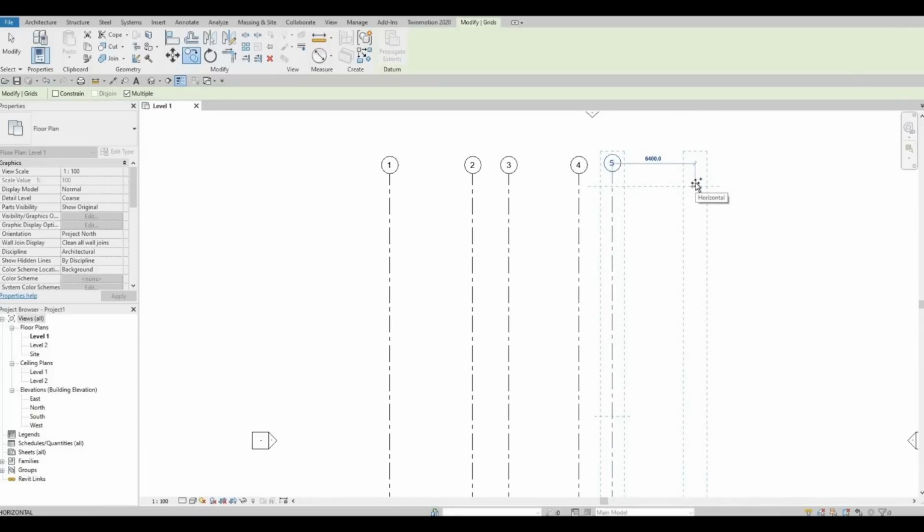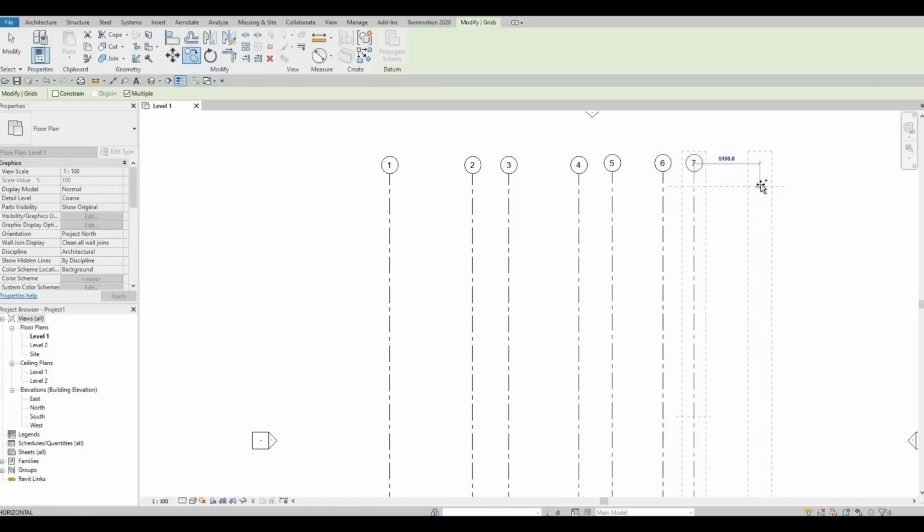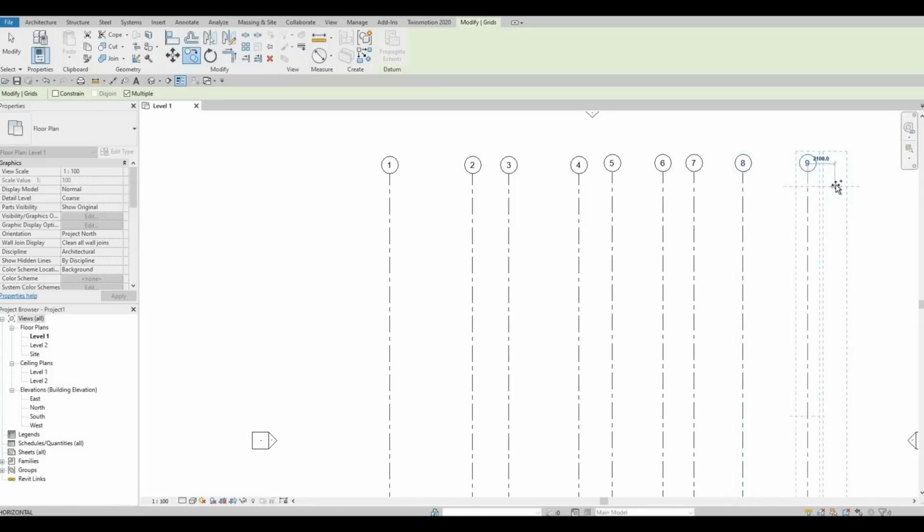So the next one is 3900. And then we have another 2400. And then another 3800. And then lastly, we're going to add 5000. Press escape.